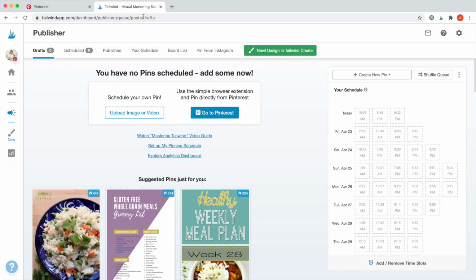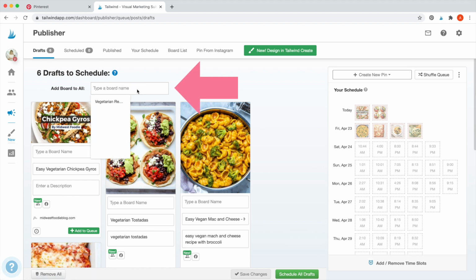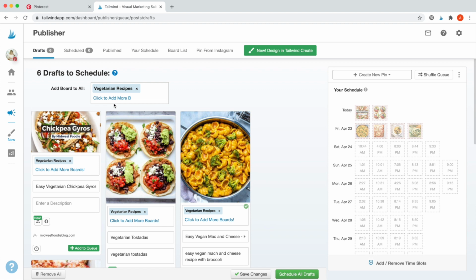So once I have a few images gathered, I'll go over to Tailwind and click on Drafts, and that will pull up all the images that we just collected. From there, you can click on Add Board to All and select the board that you're working on that you want to add these pins to.